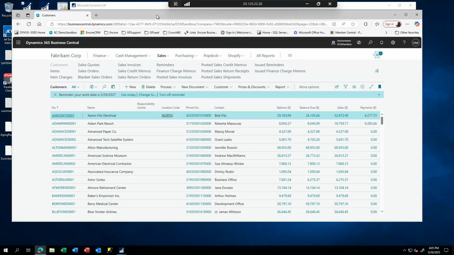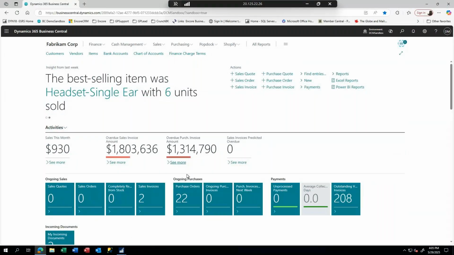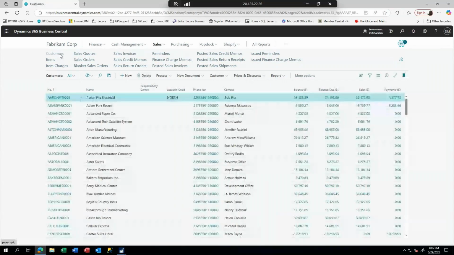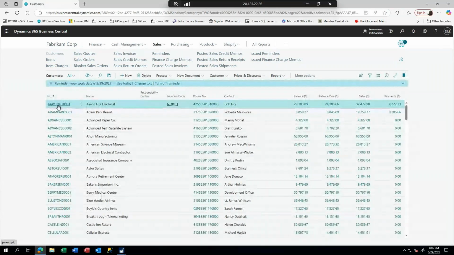So the core page home page looks like this. And when we go into sales and we click on customers here, and I'm just going to make that stay on the top there, and I'm going to go customers. There's my customer, and as you can see, there's Aaron Fitz. It gives you a list, much like a smart list. Gives you a list across here, which gives you some information.